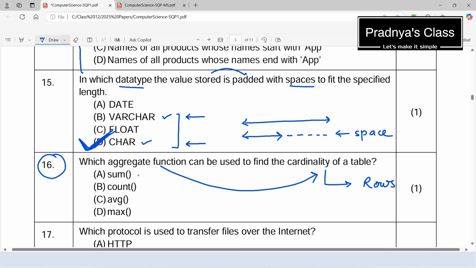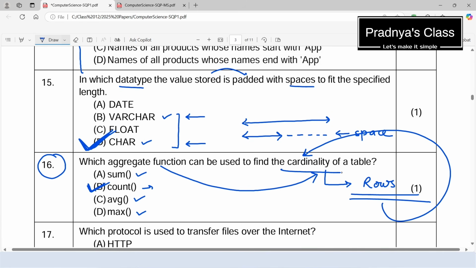Look at these aggregate functions. Sum will calculate sum, average will calculate average, max will calculate the maximum of the attribute. Then only the count function is left. It means the correct option is count. Count ultimately counts the number of rows. It means with the help of count we will be getting cardinality of the table.